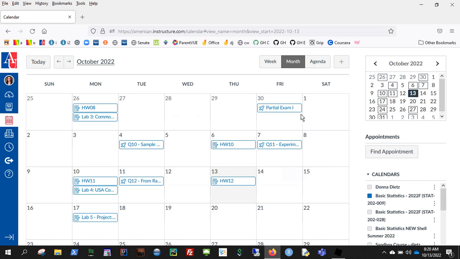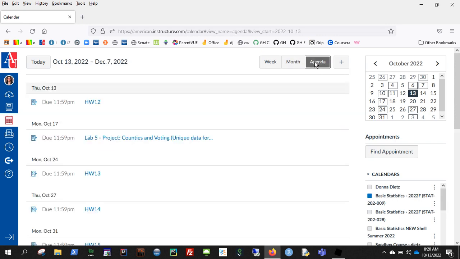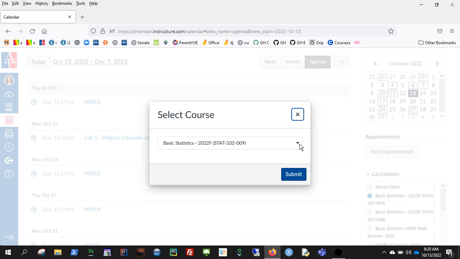Notice that I can look at month, week, or agenda. So for finding appointments, agenda looks best. It's easiest. So I find an appointment, and since her class is the only one that's offering appointments right now, that's the only one in the drop-down menu.